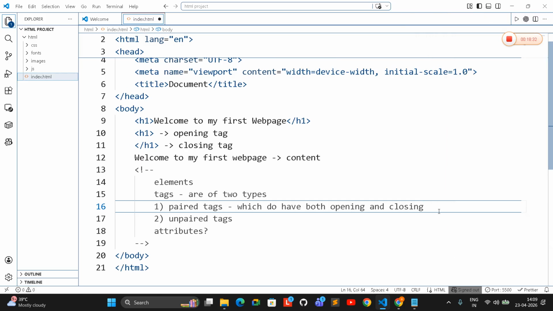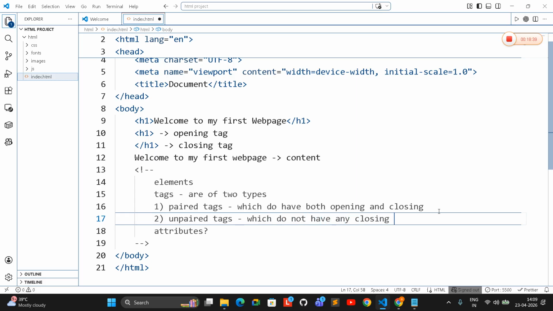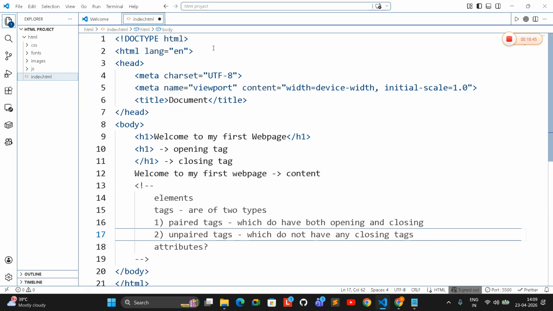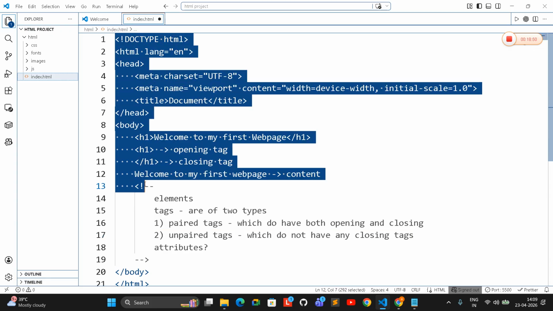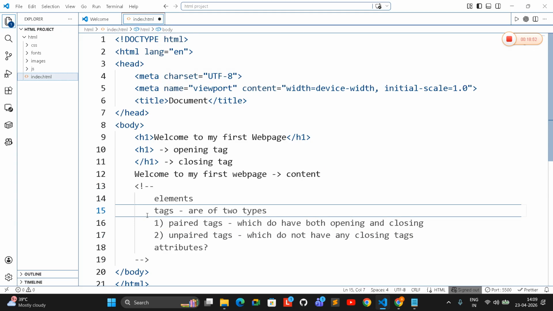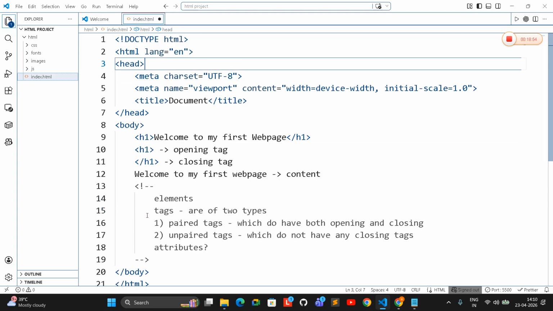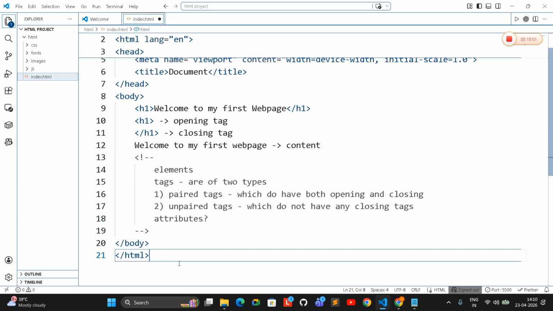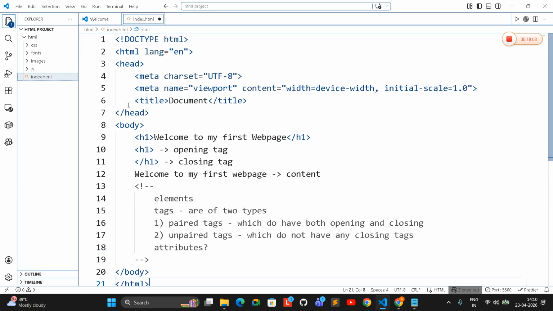Okay, so unpaid tags are those which do not have any closing tag. We will talk about attributes, but if you observe carefully, the entire markup that VS Code has given when I typed HTML5 has so many tags. And remember, tags are of two types, paid and unpaid. The entire markup has all of those.